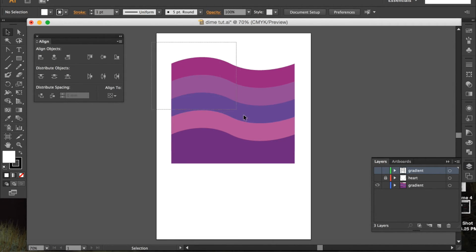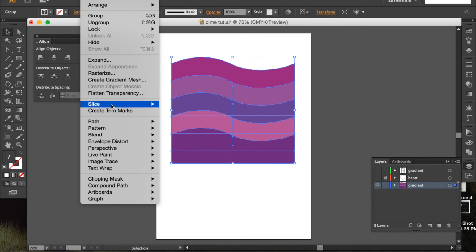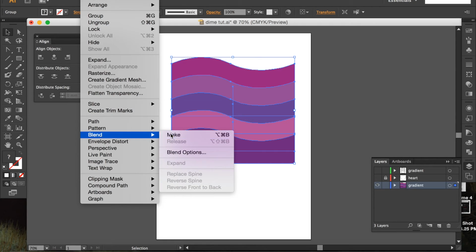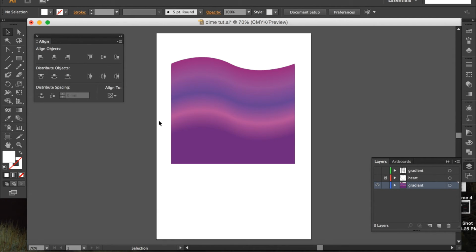Lastly, we are going to blend these colors to complete our gradient by marqueeing them and selecting Object, Blend, and Make. Now that we have our gradient, we can apply it to the heart by creating a clipping mask. Firstly, let's make our heart layer visible again. It is also important that you make sure that your heart layer is in front of your gradient layer.